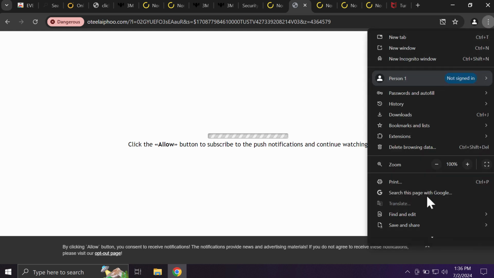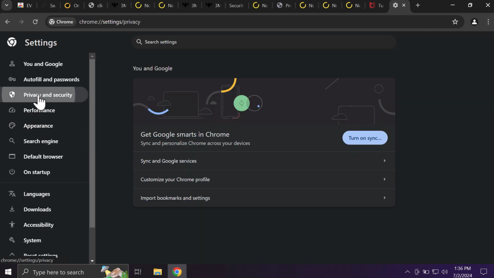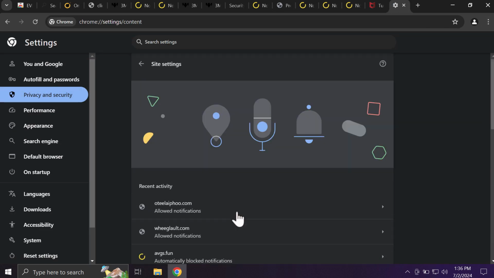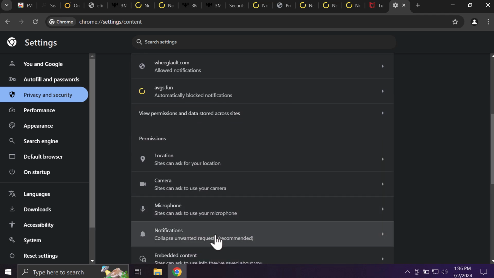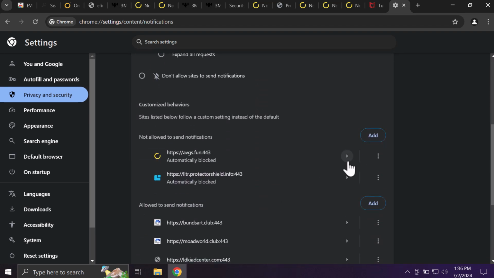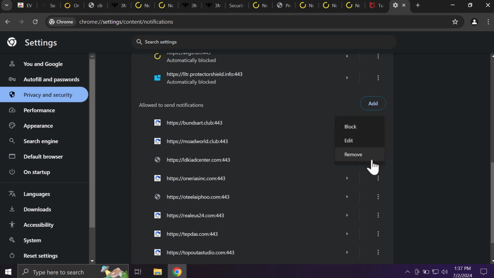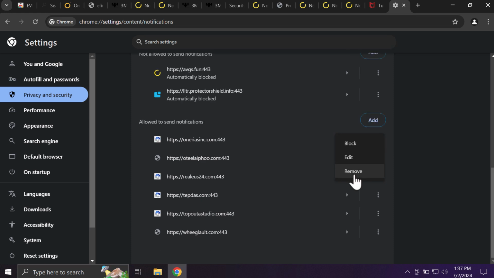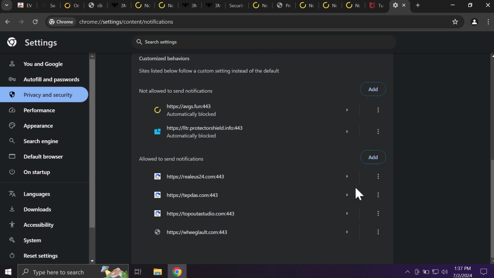To get it fixed, access the menu settings, then choose privacy and security, then site settings, and in permissions, notifications. Now you need to remove all these junk sites in case you identify them on the list. So carefully, one by one, get rid of them.